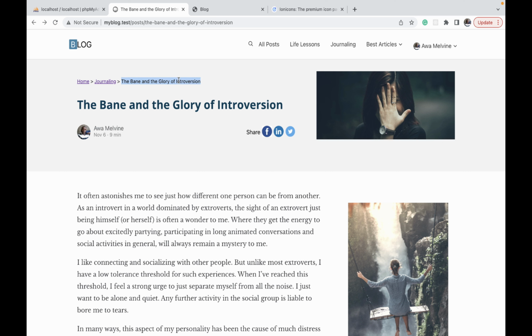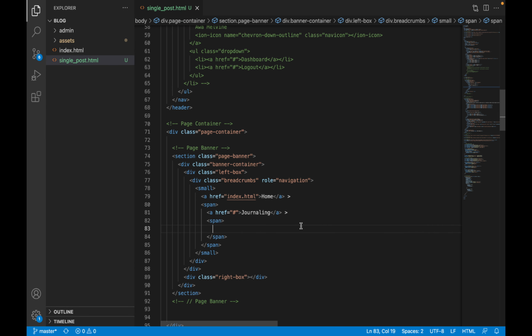I'm just going to copy it here. And for this one, since it is the actual destination of this particular navigation path, we are not going to add it in any link again. We're just going to leave it like this. Okay, so that is it for the breadcrumbs.